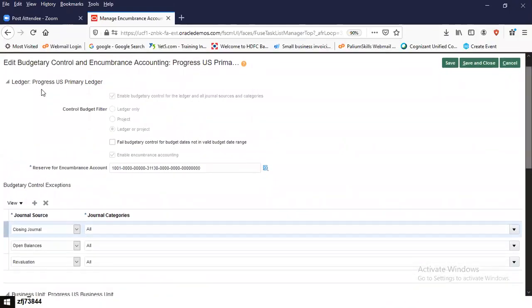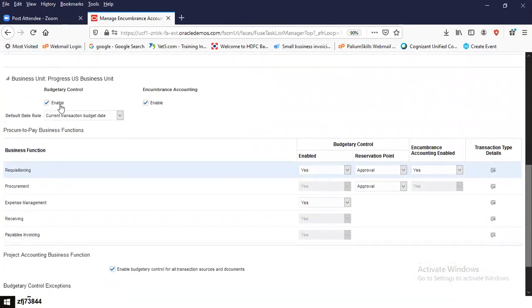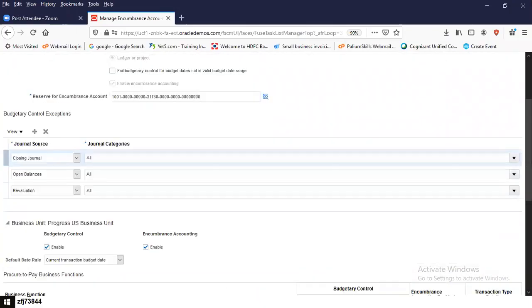Okay. So basically, I was explaining this budgetary control, and how you can enable it for a particular encumbrance accounting. This was the encumbrance accounting, and what are the sources which are exceptions for which you will not do it. These are at the business unit level. What does it mean, the exceptions? Exceptions means you don't need encumbrance accounting for these sources.